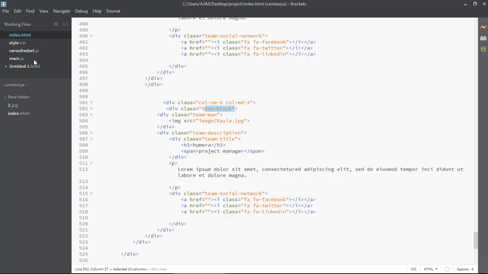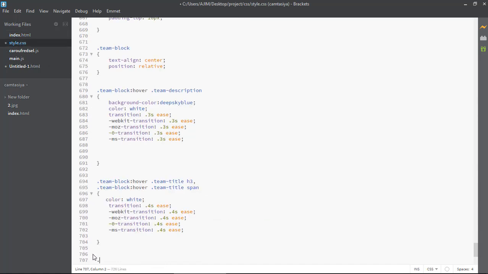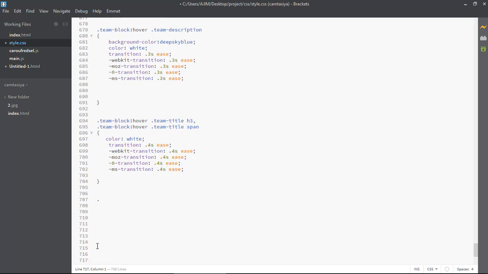For targeting it again, I am putting dot team block dot team descriptions p, but team block will contain the hover effect. So I am coming to the style.css here and mentioning dot, sorry, I will be taking a white space here and then mentioning everything: dot team block, and on this class I am using hover, and then I am targeting the paragraph tag. So I am mentioning team description, and here I am mentioning p because I have to target the paragraph tag.